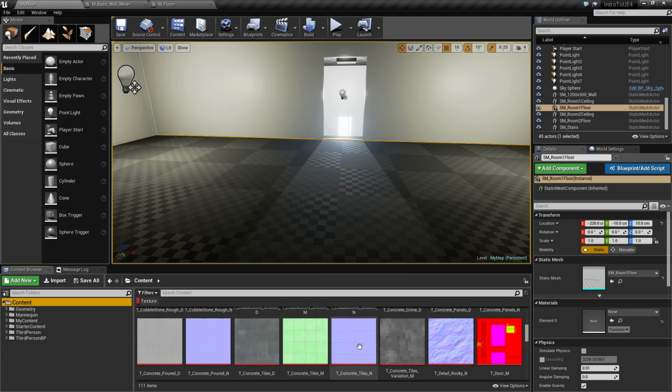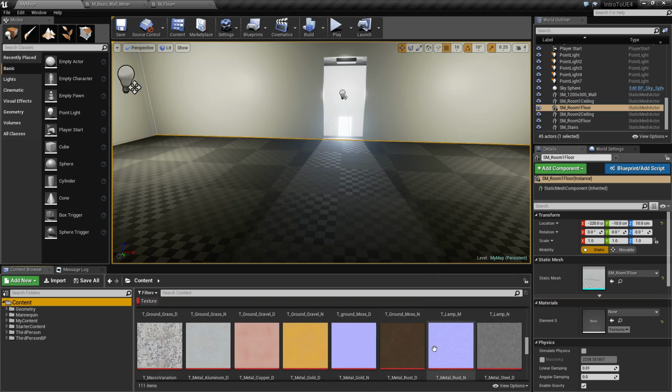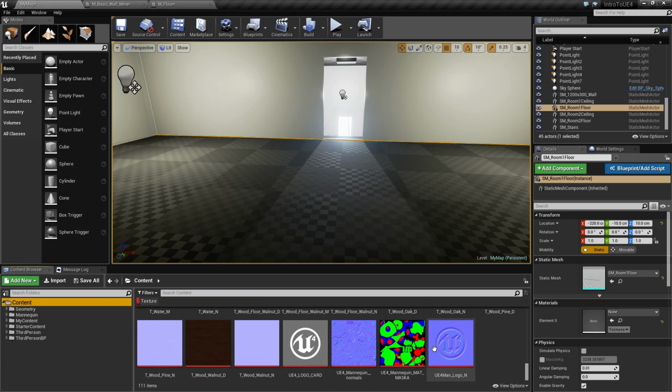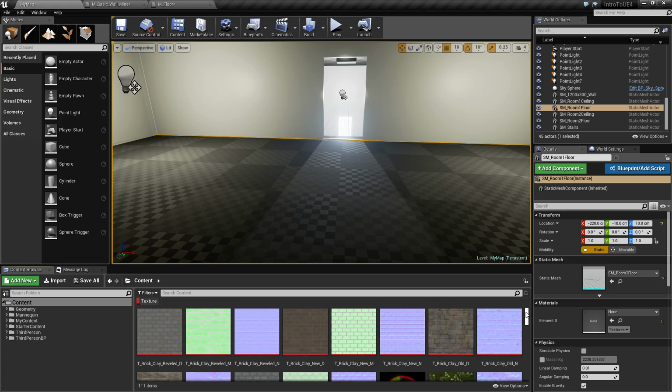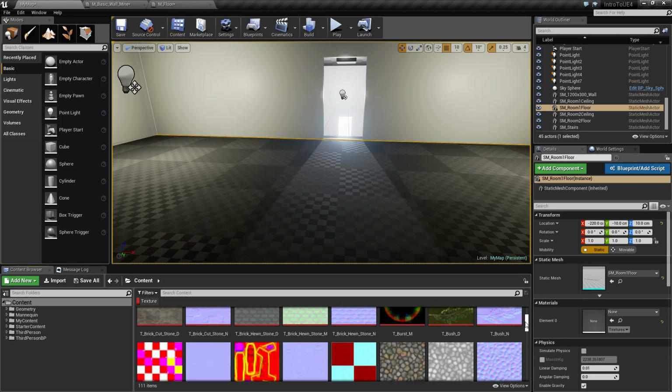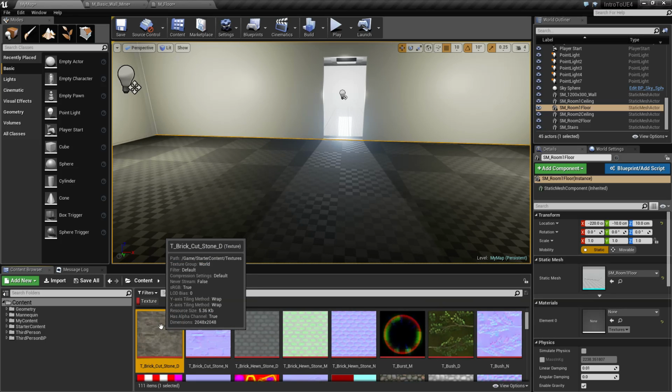Oh, that concrete's kind of cool. Let's see. Wood might be nice. A brick. Stone. I wonder what the stone would look like. So let's see what this stone looks like. We'll look and we'll find a few different things.